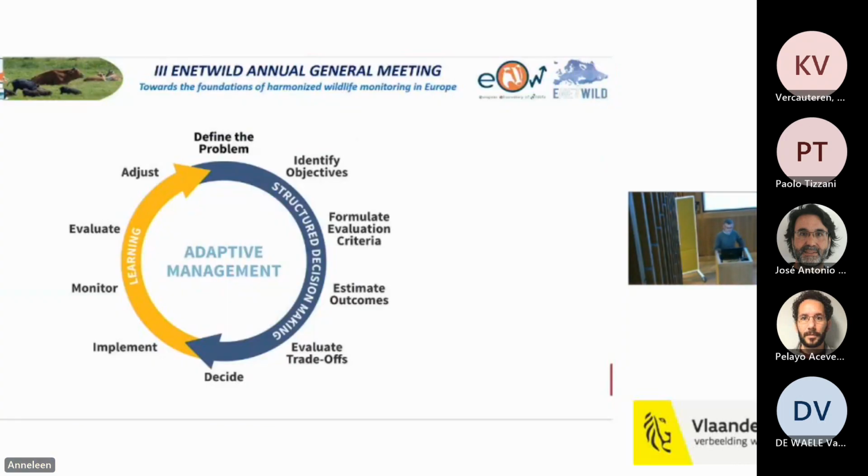So the monitoring can be seen, or should be seen, as a part of the adaptive management framework, which is a process of decision making where we have a more conceptual part here, where we plan, identify the problem, identify objectives, and so on, and then we implement our management action, and then possibly adjust our management of a particular problem.